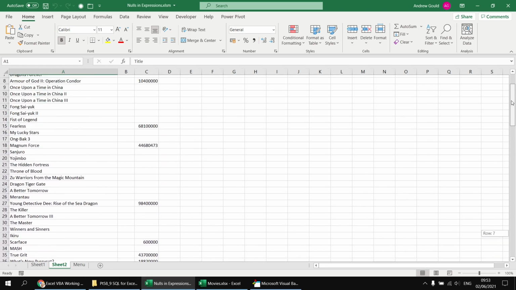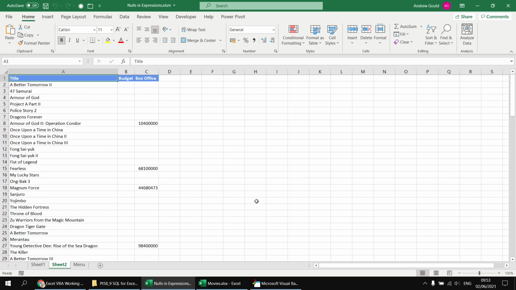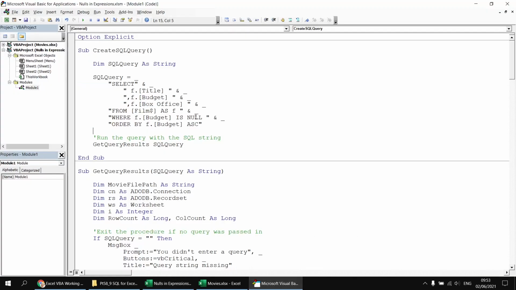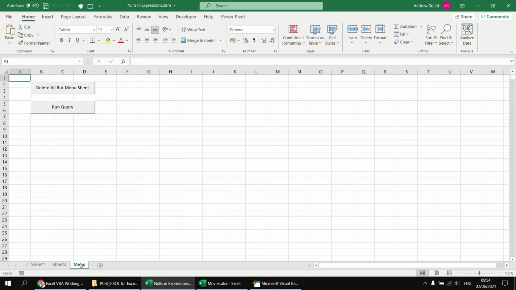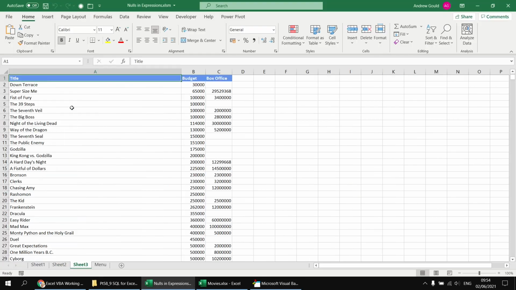If I wanted to reverse that, I could ask to show the films whose budget is not null. And it very much is as simple as heading back to the Visual Basic Editor and changing is null to say is not null instead. If I head back to my menu sheet in the Nulls in Expressions workbook, click the Run Query button, this time I'm seeing all the films which do have a budget value.